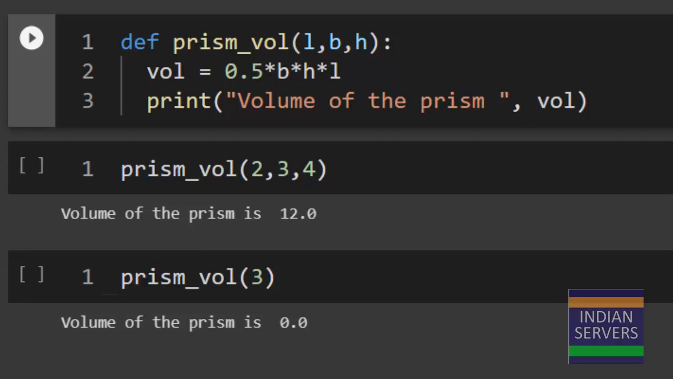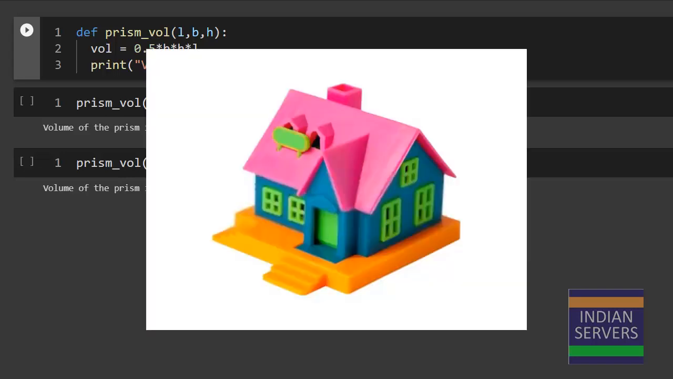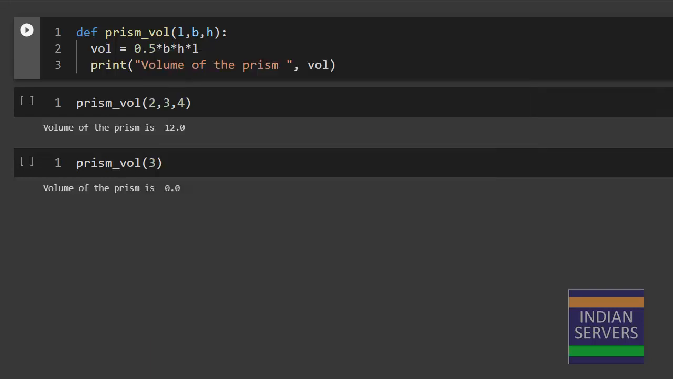If you don't understand this completely, it's okay. Let's see how it works. Imagine that you are working for a toy manufacturing company and you have to find the material cost of a toy house. So, first you need to calculate the volume of the material required. Since a toy house looks like this, it is basically a prism and a cuboid joined together. So we can use the prism volume function that we defined in the last video for that purpose, and we have to define another function for cuboid.